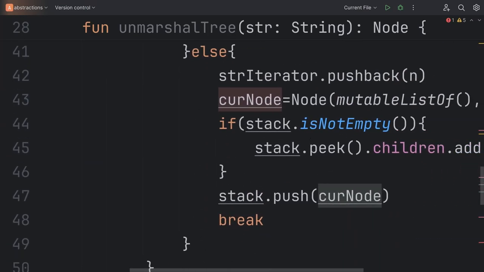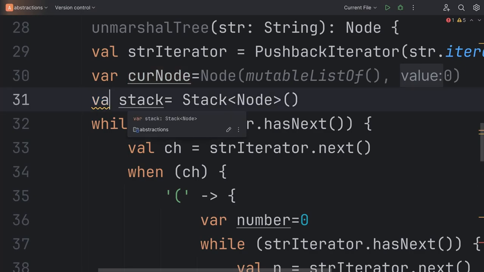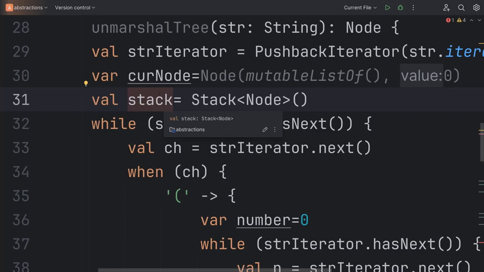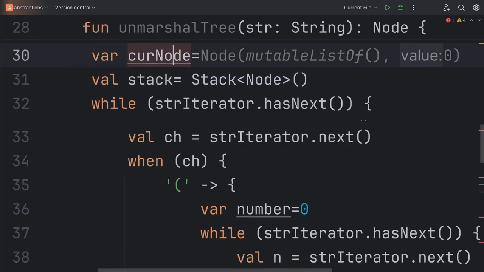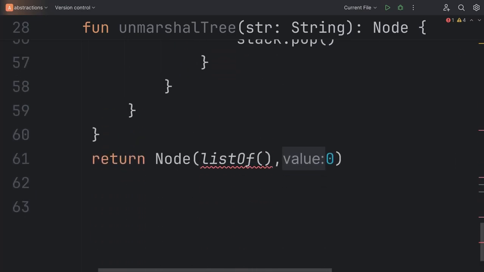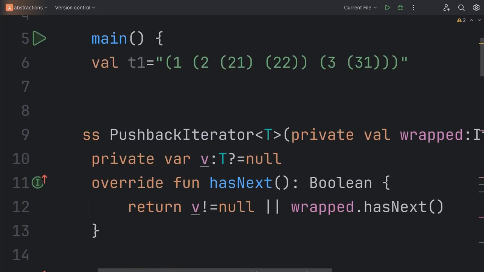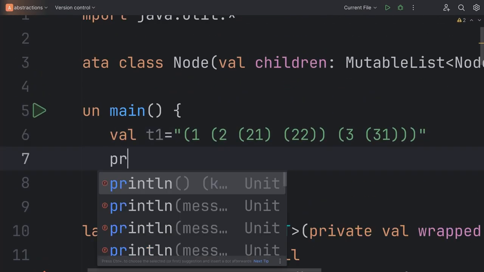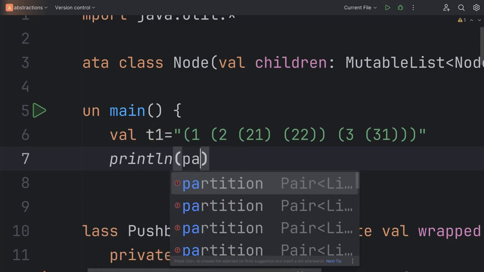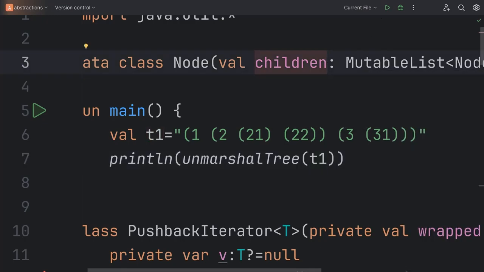I'm wondering if I could do better, but so I have the current node, and I have a stack, but I also know that I have this, then I would need to make this null, and I don't want that, so this would work, and let's try to see if it works. So that's the first test we will do, is to parse this thing. And for that I would do unmarshal tree. And I will just print it. Let's see if it goes well.